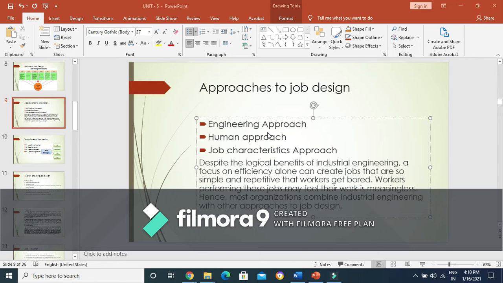So, there are various logical benefits of industrial engineering. A focus on efficiency alone can create jobs that are so simple and repetitive that workers get bored. Workers performing these jobs may feel their work is meaningless, as most organizations combine industrial engineering with other approaches to job design. Job design will look very time consuming and boring for the workers, so the concept is approached using any of these approaches so that the workers get interested. Okay, so these are the three approaches to job design.